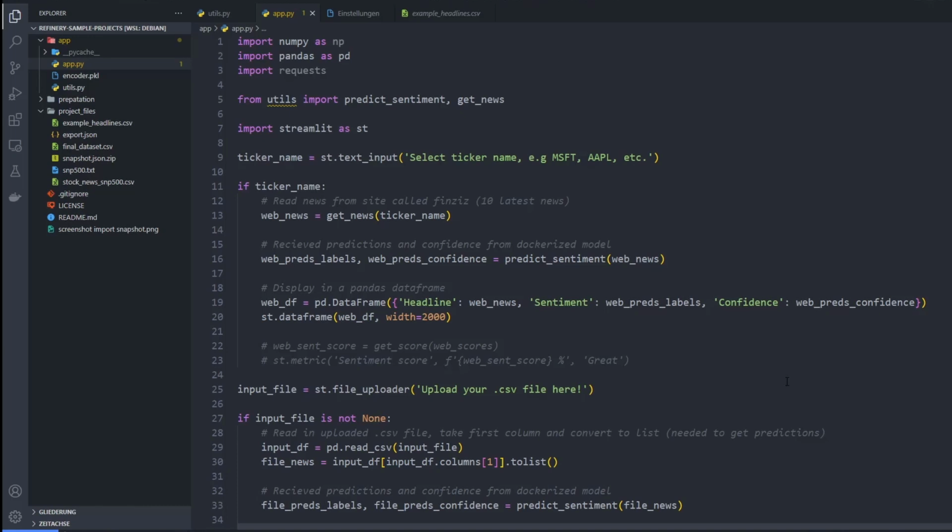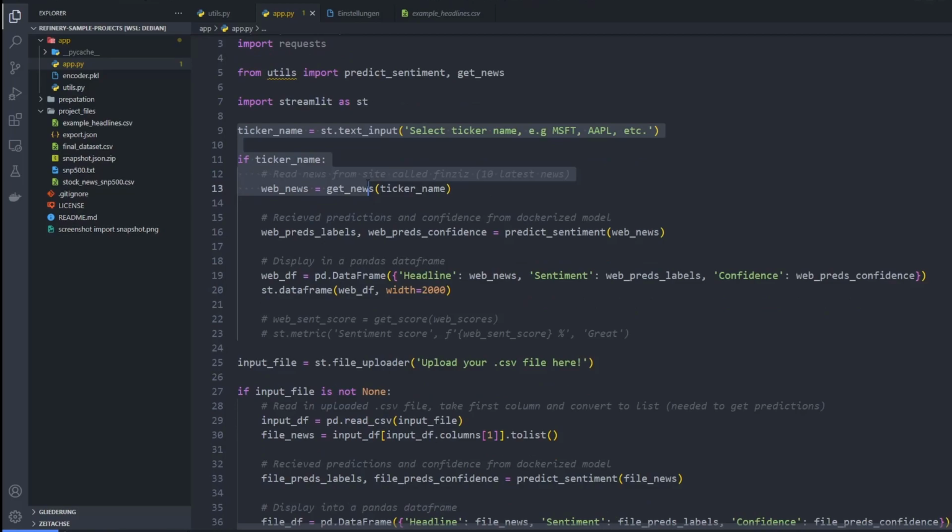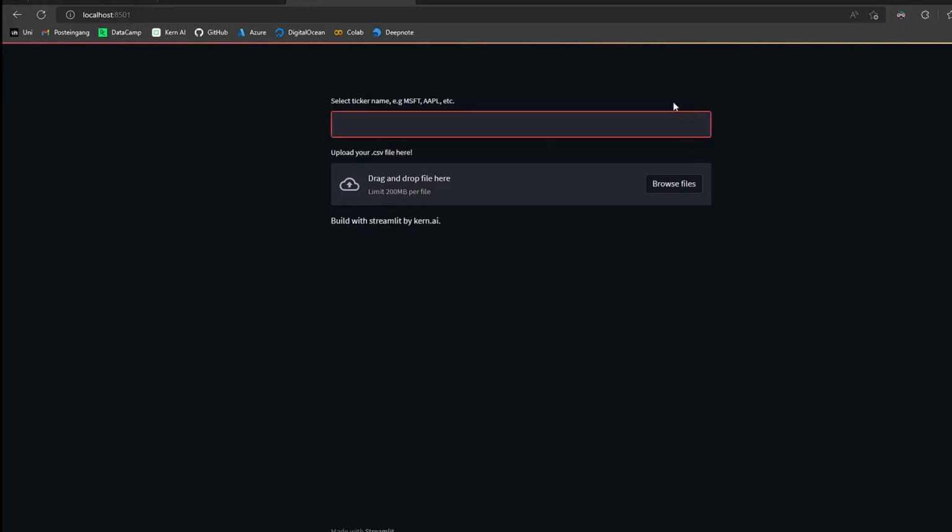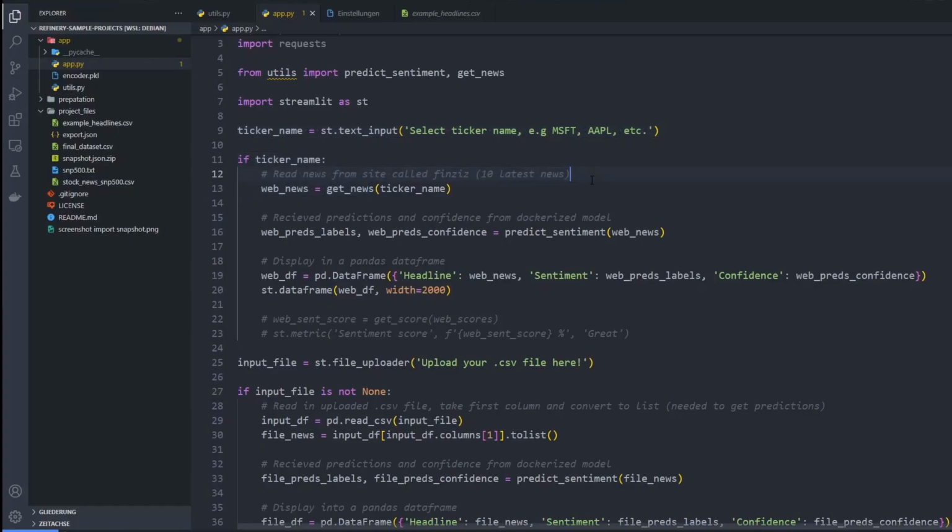Back in the Refinery sample projects folder, we have a file called app.py, and in here we are using a library called Streamlit to build everything you just saw previously. So what is happening here? Basically, if we are providing a ticker name in the box right here, if that is filled, we are going to scrape some news for the specific ticker.